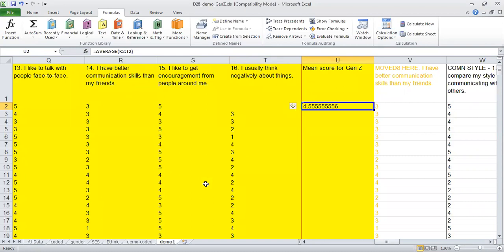So I just want to talk about the meaning of the numbers. Out of 5, Gen Z characteristic is 4.5. The Gen Y characteristic for this particular person is 4.2. So this person shows more Gen Z characteristics than Gen Y. Okay.